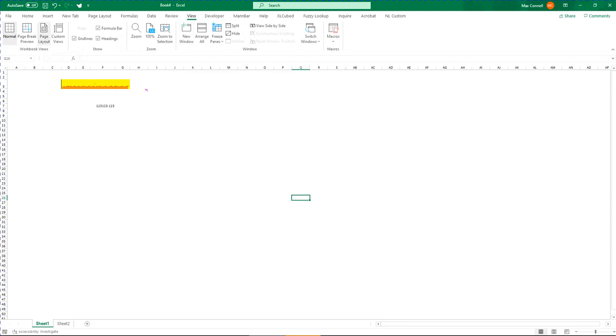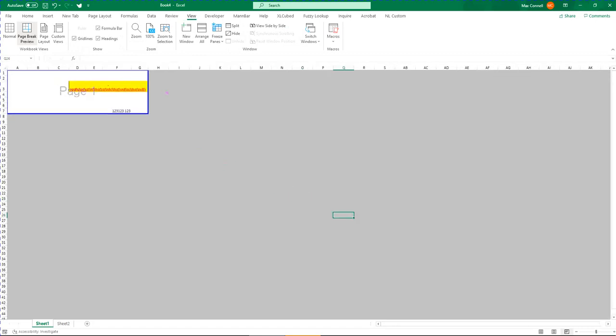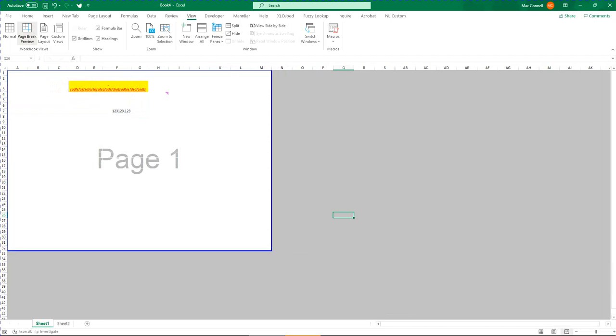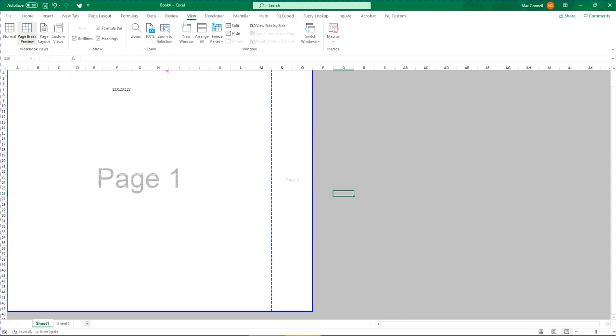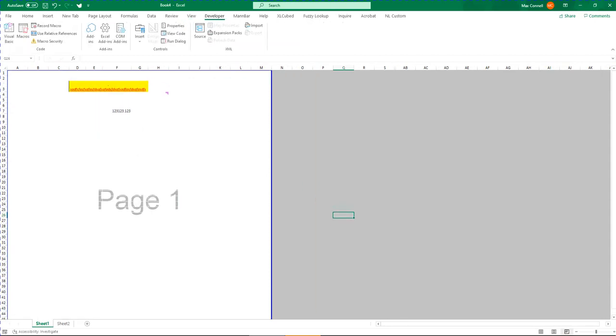Now just going through the view tab, we've got the normal view, which is what you can see here. We've also got the page break view, and this is basically what you can see when you're printing. So you can change this and move around what you can print, and this line here is just basically the edge of the page of what you can actually print. So we don't want to go over that. We'll talk about that a little bit later.